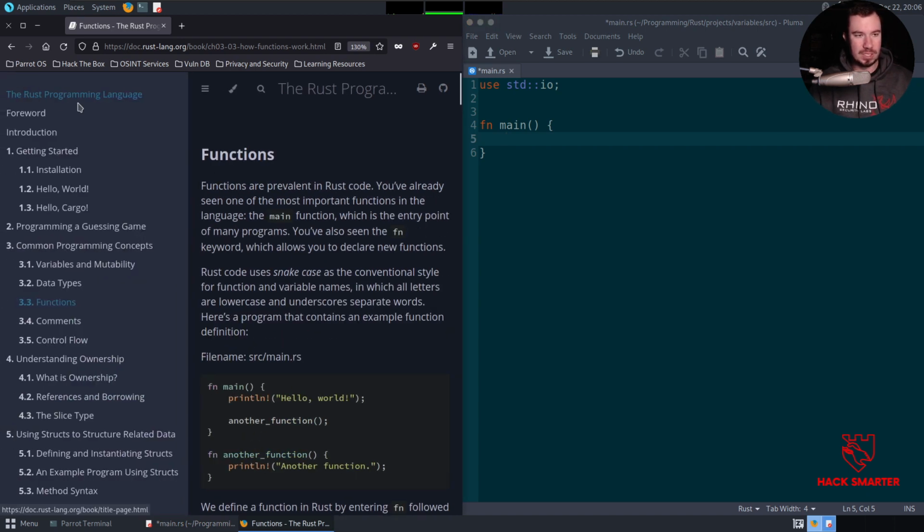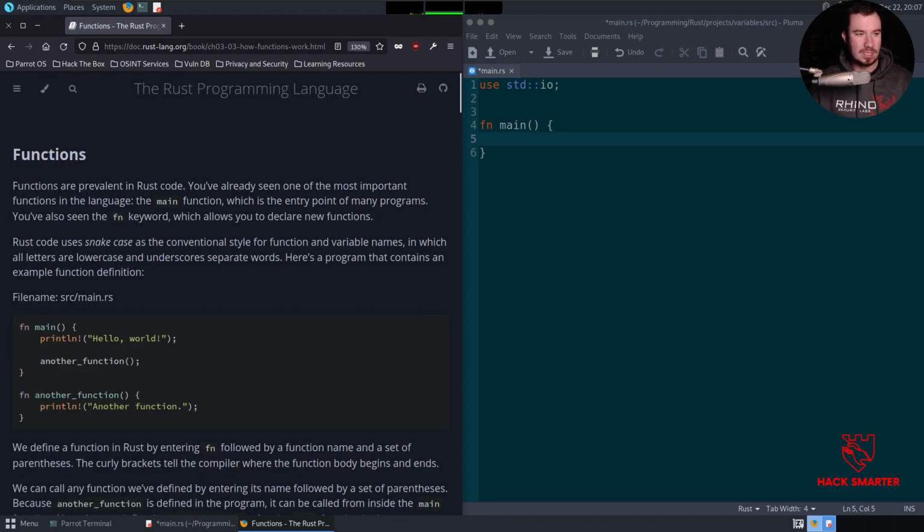Now, here's what we've covered so far. We covered all of chapter 1. We covered all of chapter 2, which is when we programmed a guessing game. And we're working our way through chapter 3. My goal today is to hopefully finish chapter 3. I'm going to go about 1 hour, so an hour from now, we'll see where we're at. But hopefully we can get through functions, comments, and control flow. Last night we did variables, immutability, and data types. So let's dig into functions.